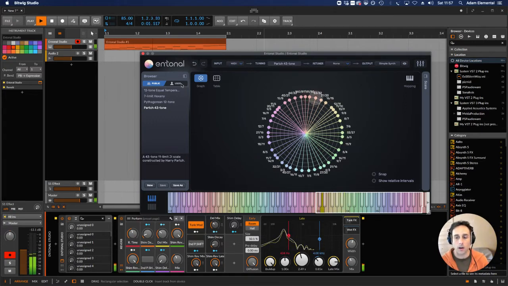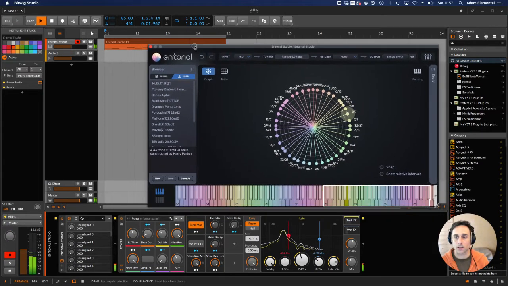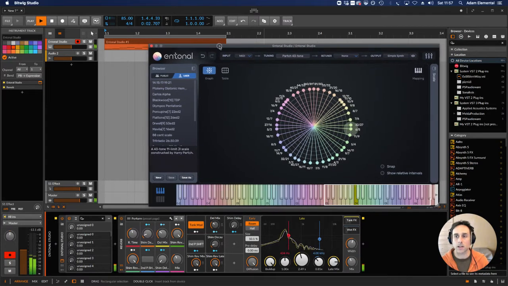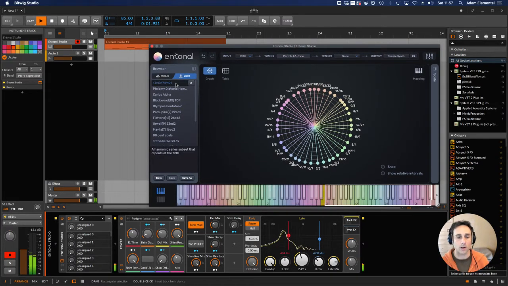Now I'm going to load up our user section here, and what I've got here is a set of scales kindly given to us by Sevish. Shout out to Sevish for providing all these amazing scales for us to try out. These are going to be part of the presets in one of the next updates, so watch out for these. I'm just going to step through these and hear how they sound with this sequence we've got going on.